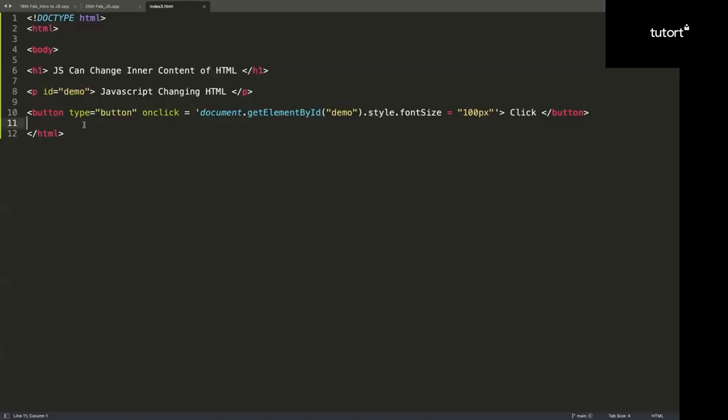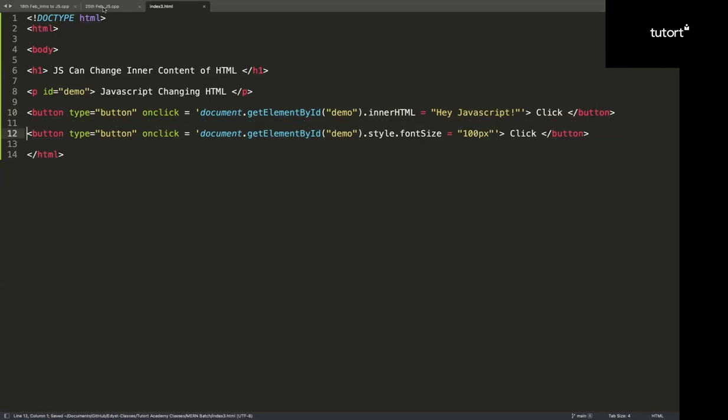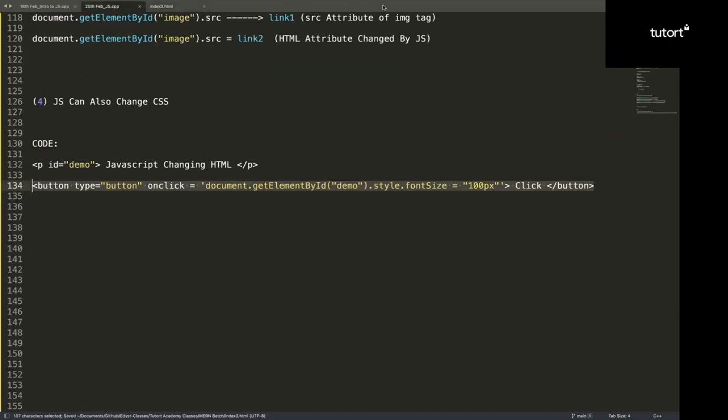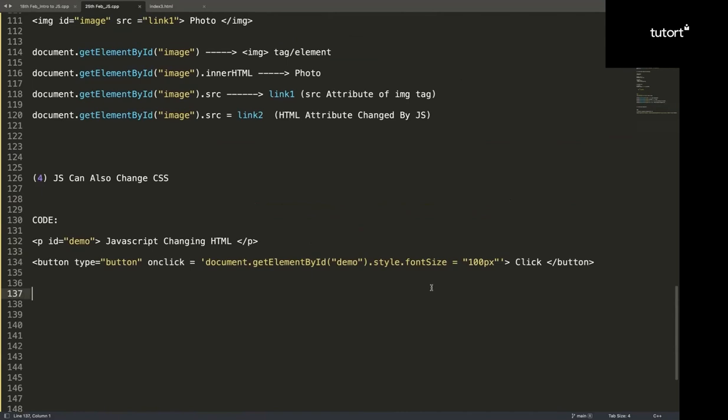Okay. I'll put this back the way it was, and I'll put this also, so that either case reminds you of both the scenarios. Anyways, coming back, the property we're discussing is that JavaScript is able to change the CSS property as well. This code understanding, I don't think it requires that much knowledge, but again, I'm revising it. Document.getElementById, I'll just take this up here.